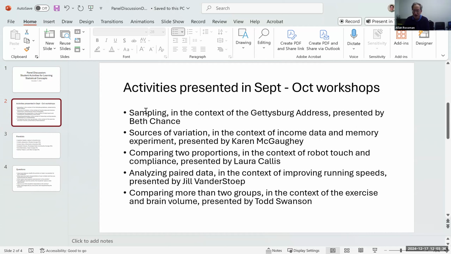We had a series of 5 workshops where each presenter described and went through an activity that they use with students. Then we had a group of participants who implemented one or more of these activities in their class since October. And today we have a panel discussion where 6 of the people who implemented one or more of these activities will tell us about their experience.